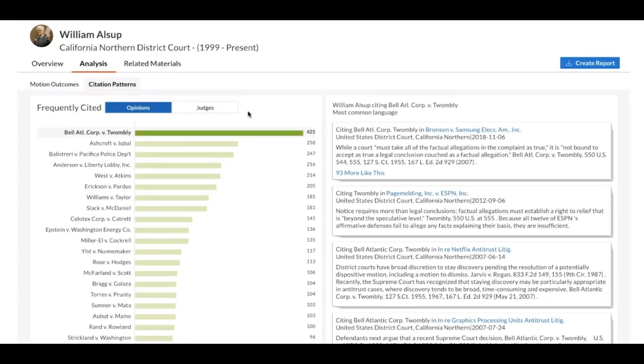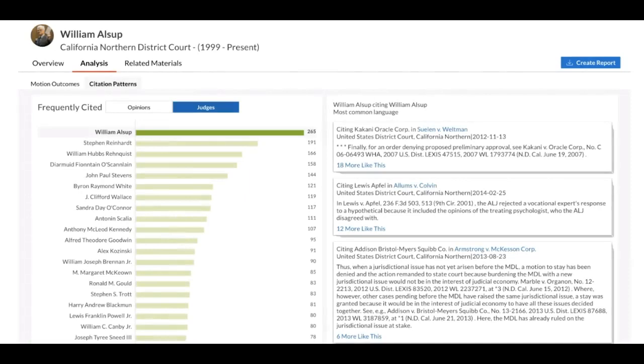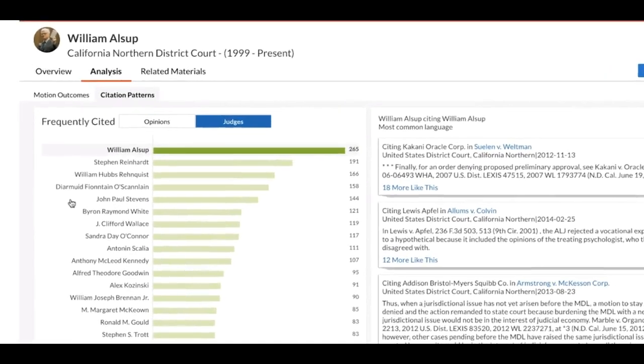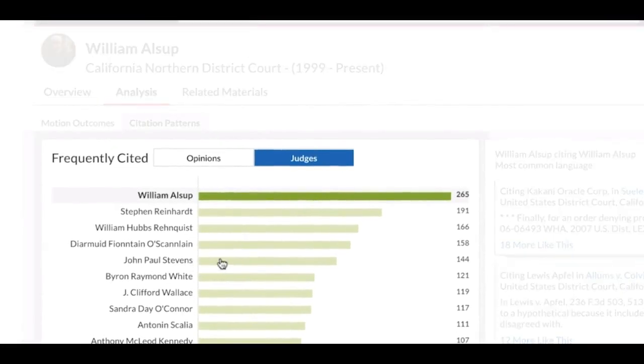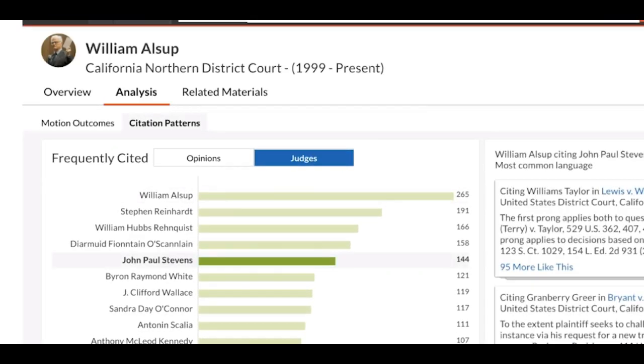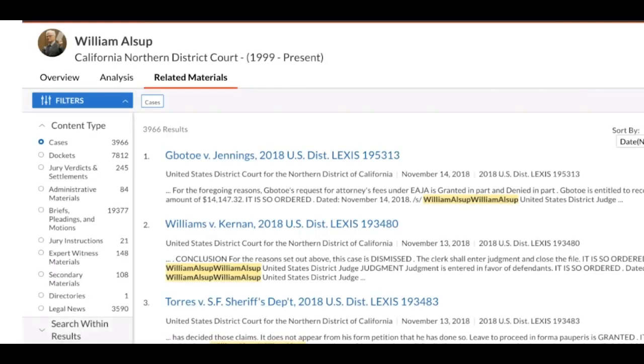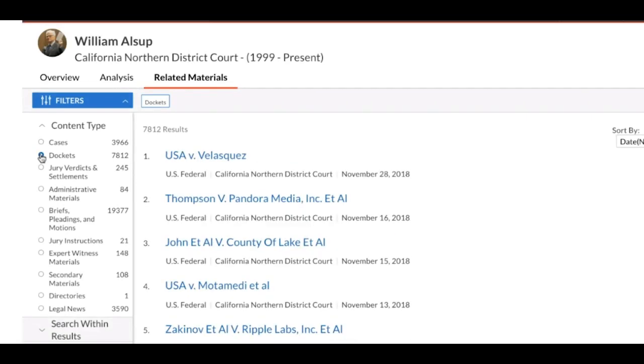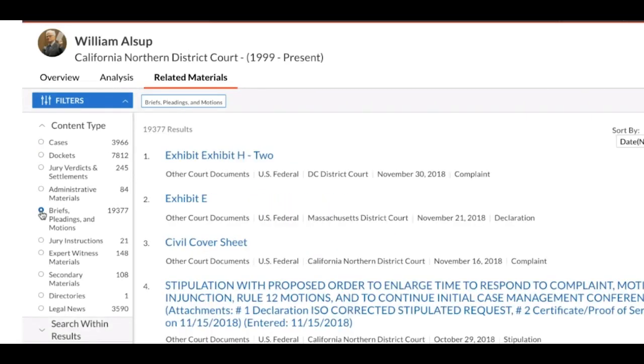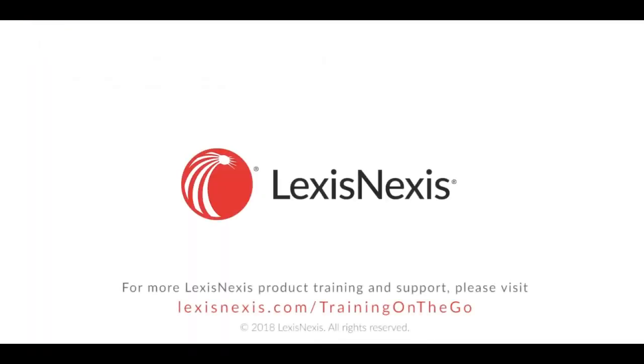The judges option displays the judges who authored the opinions that your judge relies upon the most. You will see the judges' names who have authored the opinions, which are shown here. In the Related Materials tab, you will see all available documents such as cases, dockets, and briefs, pleadings, and motions pertaining to your judge from across Lexis Advance. Using Context Judge Analytics, you can quickly and efficiently find answers to the most important questions, such as how your judge is likely to rule and what language he or she will use in his or her ruling.